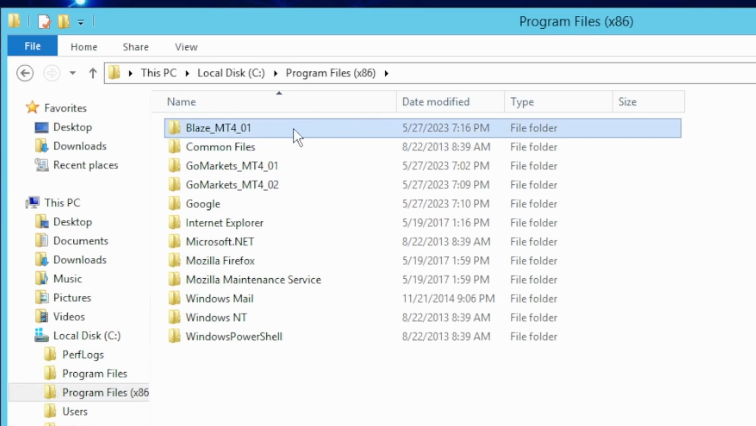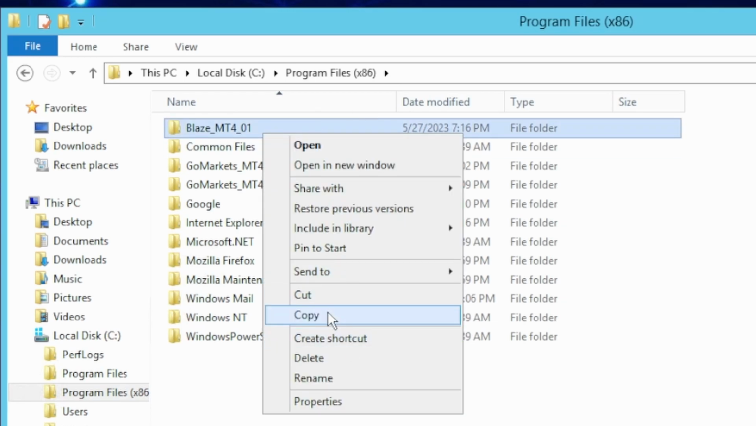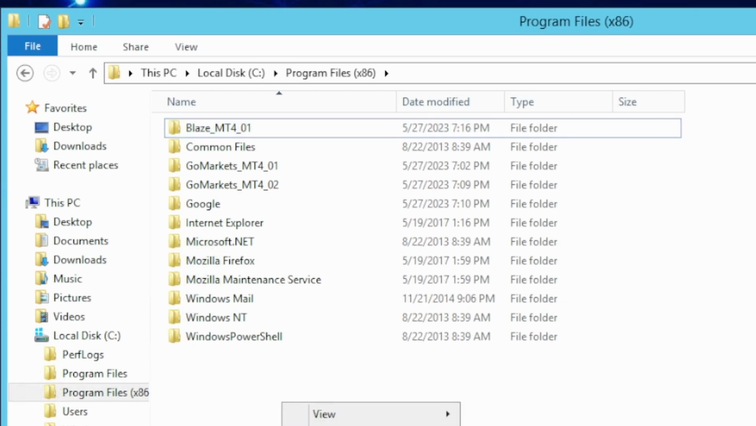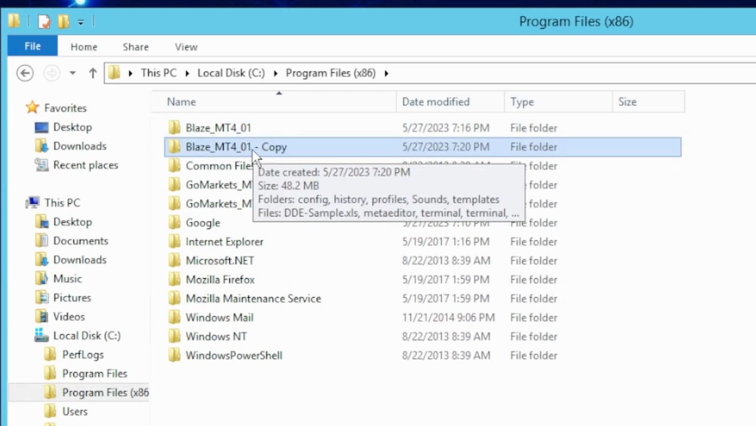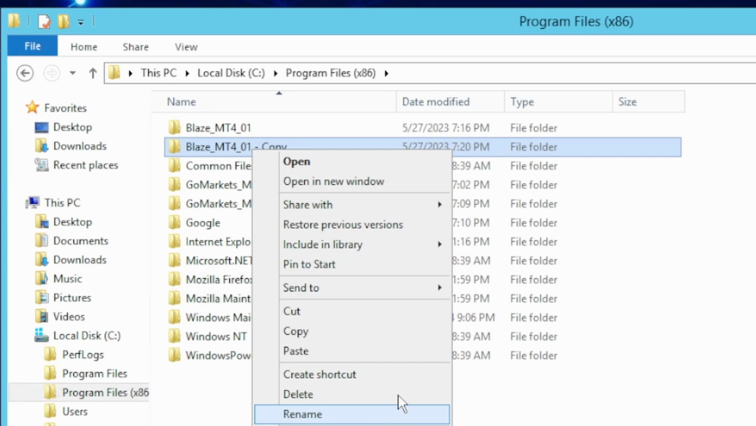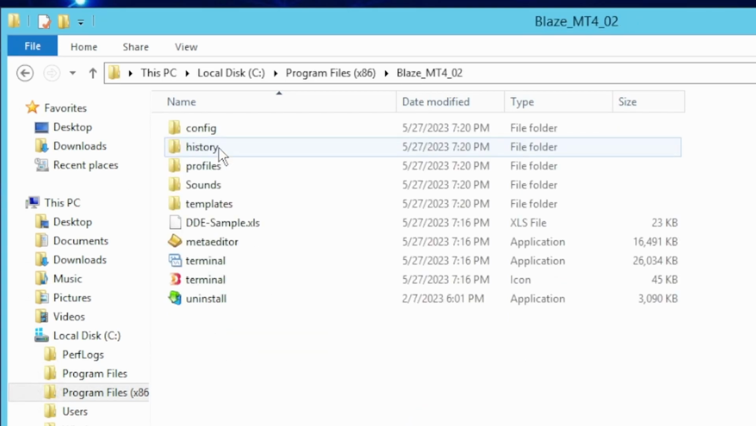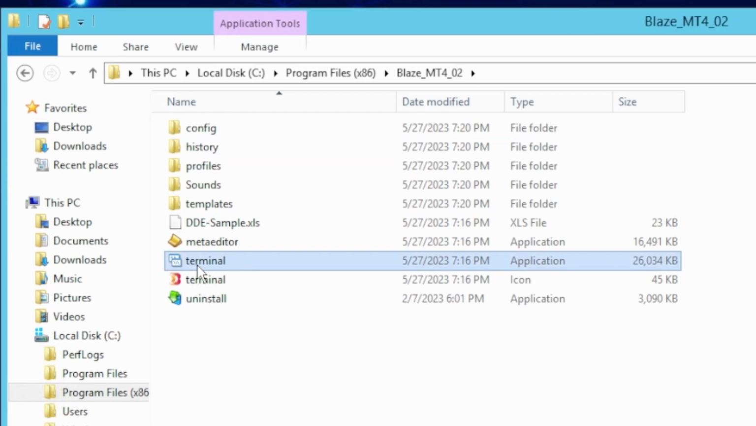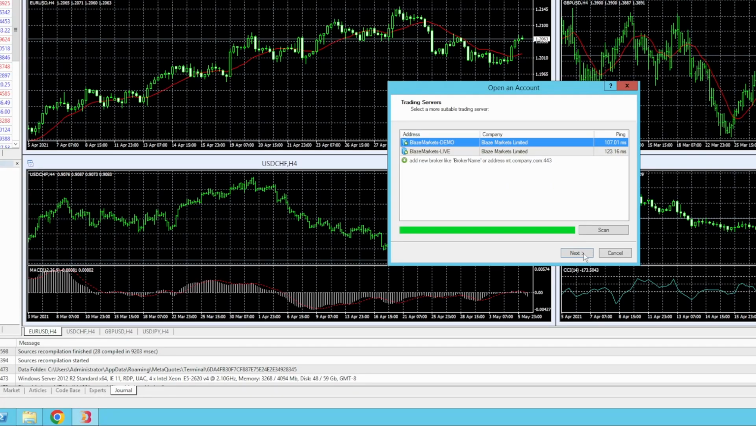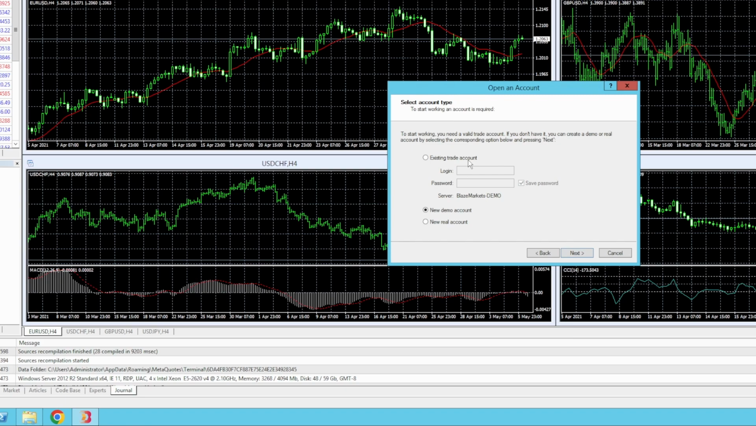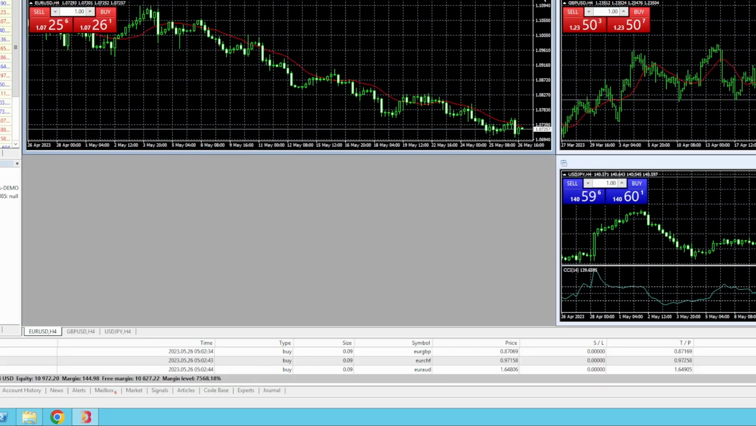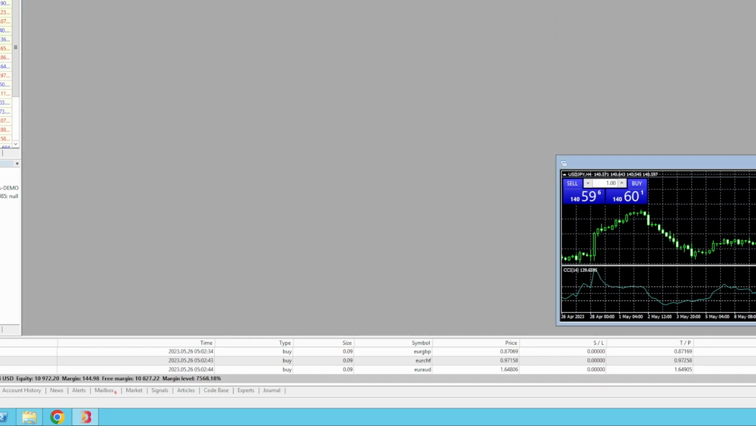So I'm going to do the same. Right click, copy, and paste. I'm going to rename this to Blaze MT402. Reopen it and execute terminal application. Log into your second account and close all the MT4 terminals again.